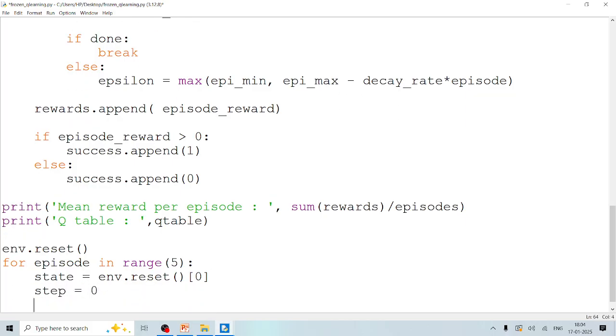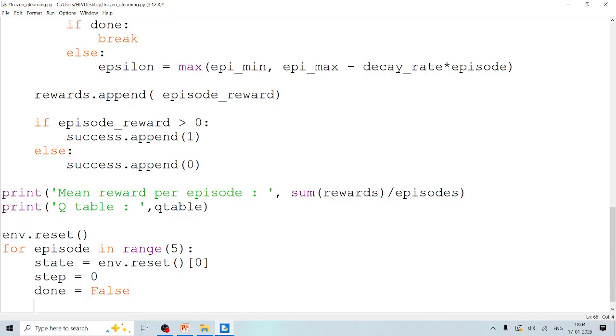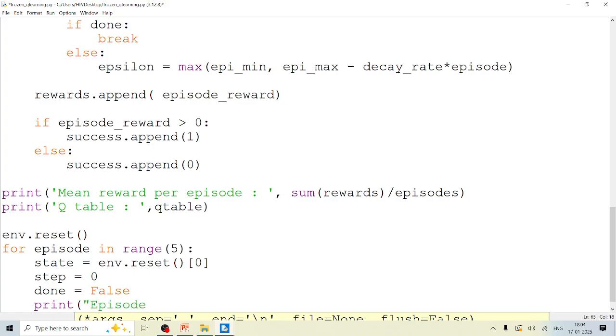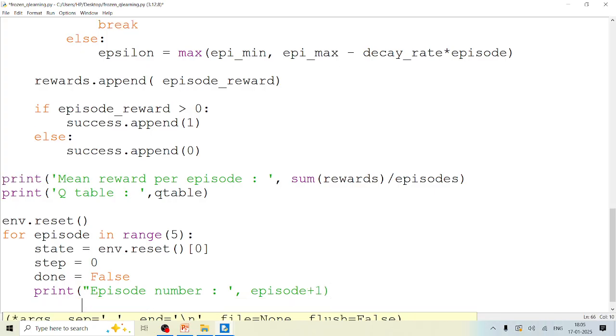So I want to check how many steps it is taking for an episode, whether it has reached the goal. So steps will start at 0. Then done is equivalent to false. Then we'll define what the episode number is. As the episode is starting with 0, we will write this as episode + 1, indicating this is the first episode, so instead of 0, we'll start with 1.